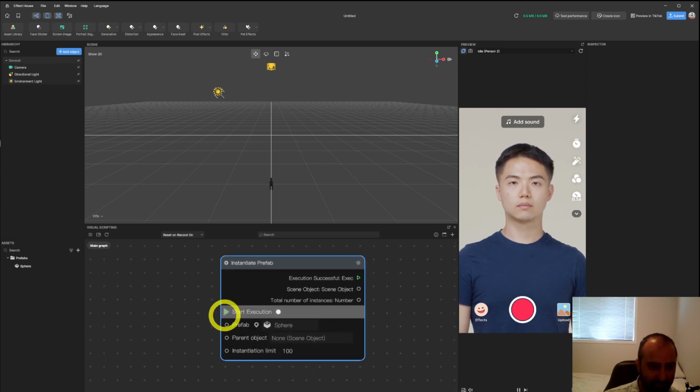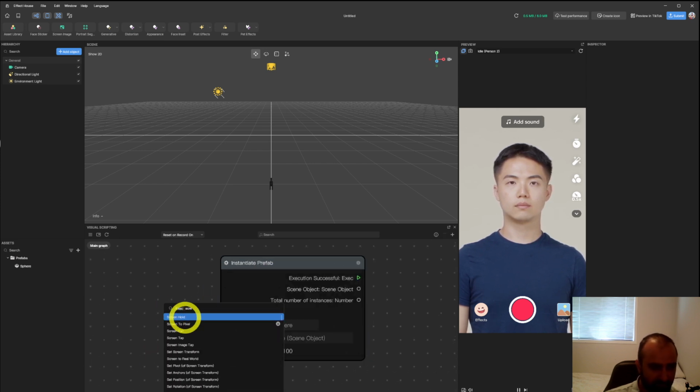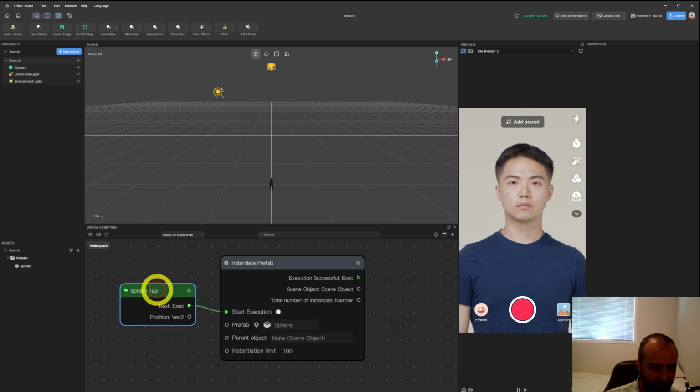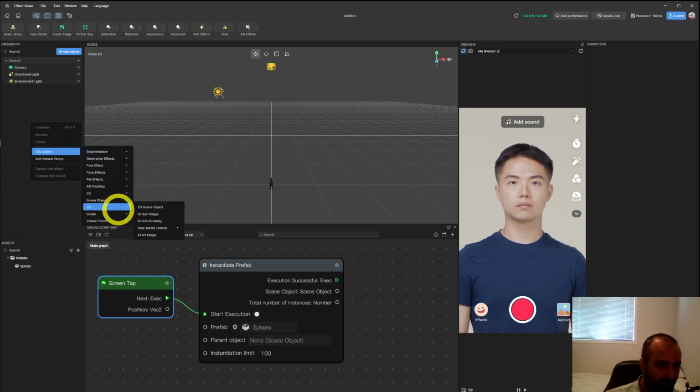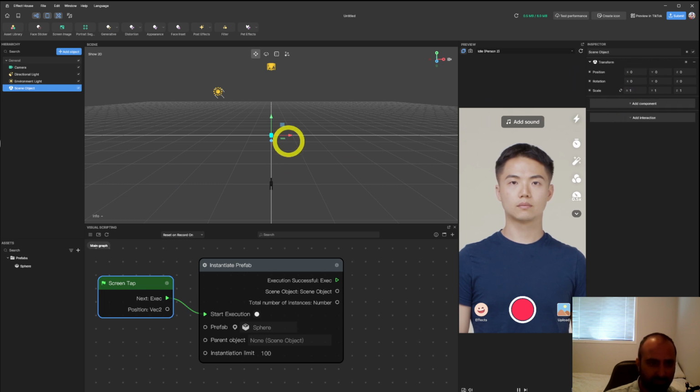I can delete it from my scene and reference the prefab asset in our Instantiate Prefab node. Now, let's say I want this to occur just whenever we tap our screen. So a screen tap will make this Instantiate node occur. Boom. But we are missing something. We're missing the parent object. So let's create a scene object, just an empty scene object, doesn't do anything, just so that we have something to reference in our scene so it knows where to spawn the sphere in.